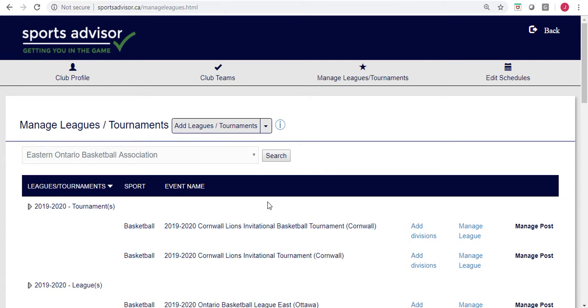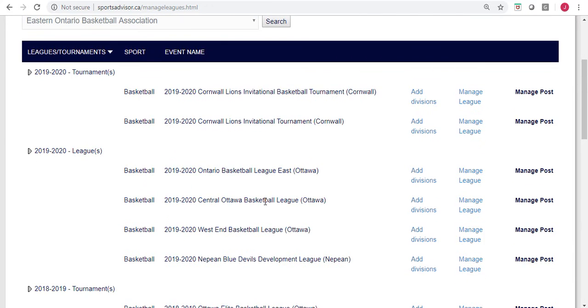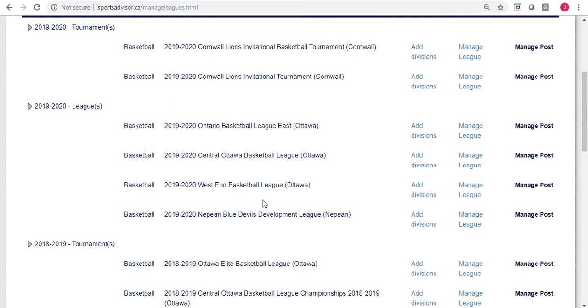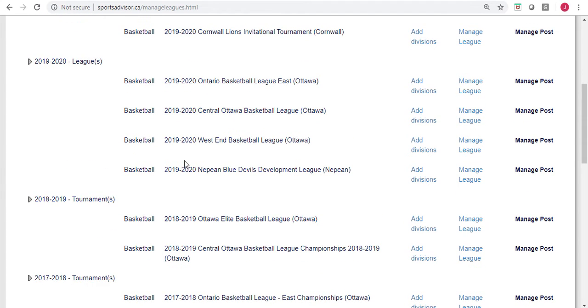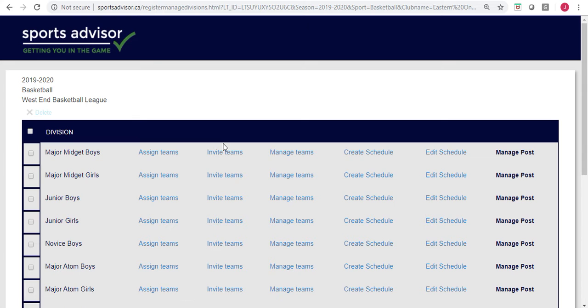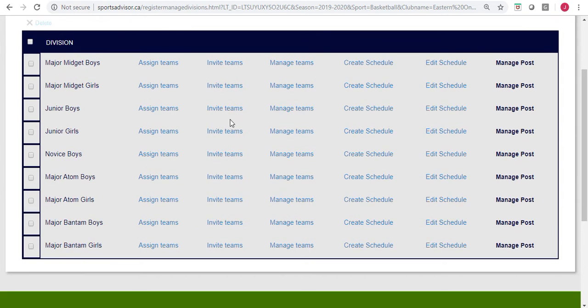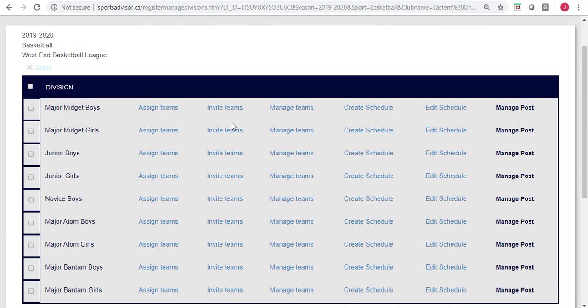I'm going to search, and this lists all the leagues that I've populated onto the site. You can see there's the Ontario Basketball League, the West End Basketball League, Central Basketball League, and the PM Basketball Leagues. I'm going to select the West End Basketball League and manage it. You can see these are then the divisions associated with that league.